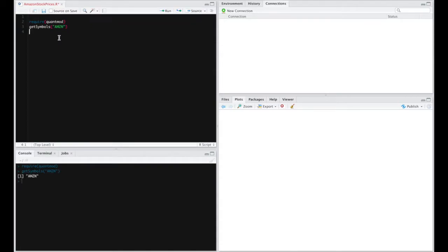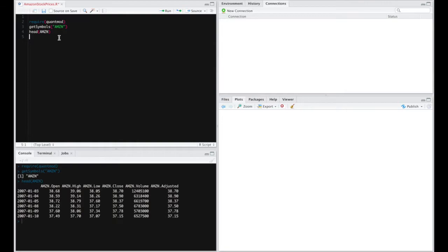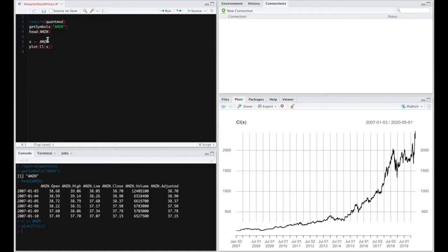Now to view these, I'm not going to view them all, I'm going to do the top 6. I'm going to do head(amzn) and that should print the top 6. Now to save time writing that every time, I'm going to assign x to amzn, just saves me time, and I'm going to plot the closing prices of Amazon, which is that command, and then on the right we should see the recent prices of Amazon.